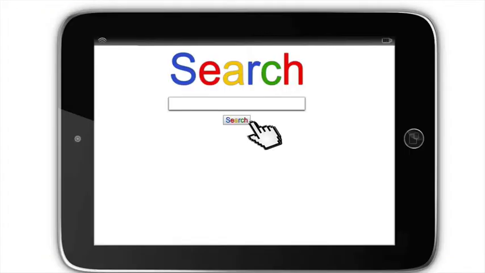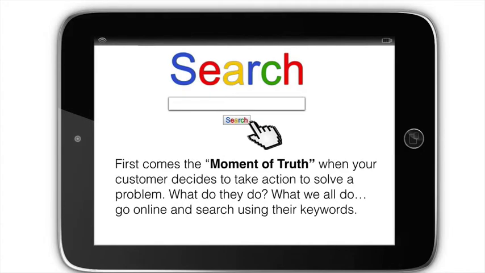So let's do a quick recap here. When we search, it's a result of the moment of truth. And this is when your customer decides to take action to solve a problem. And they do what we all do. They're going to go online and they're going to use their keywords.